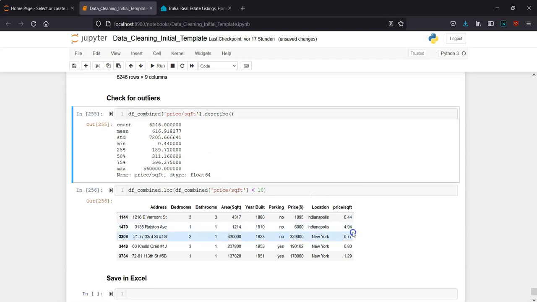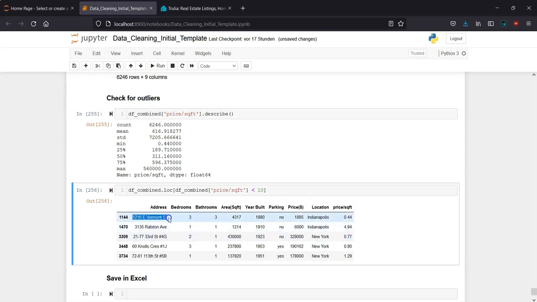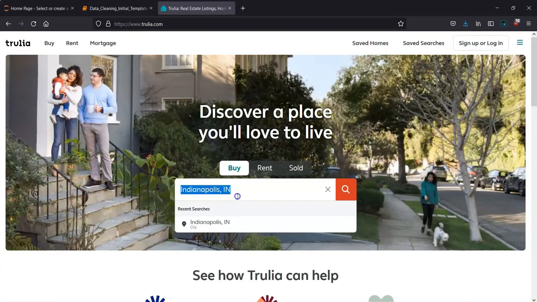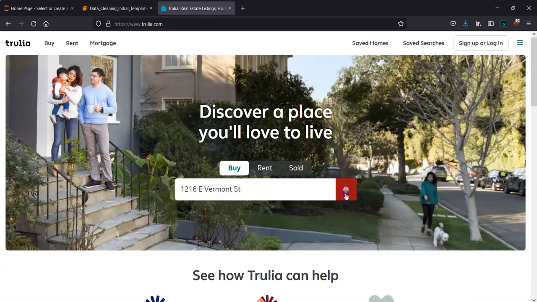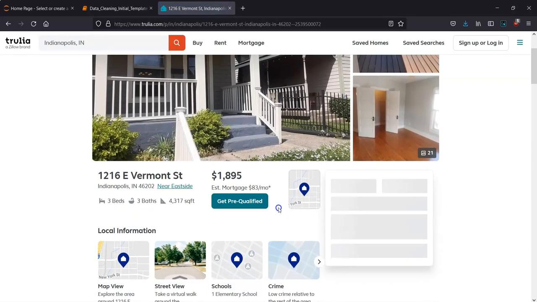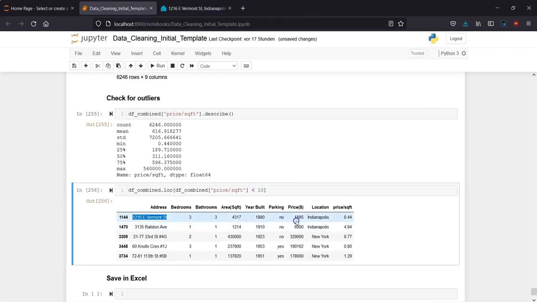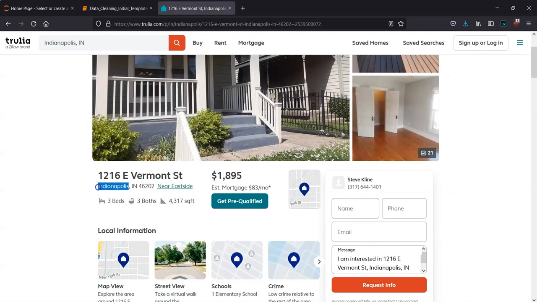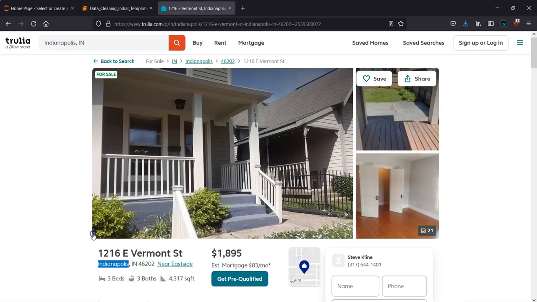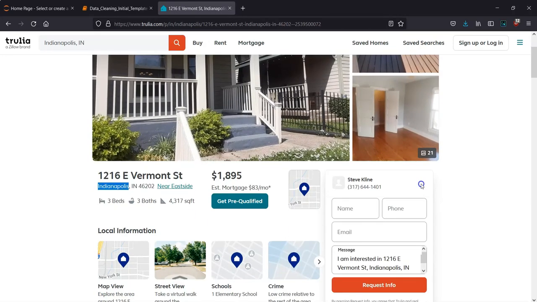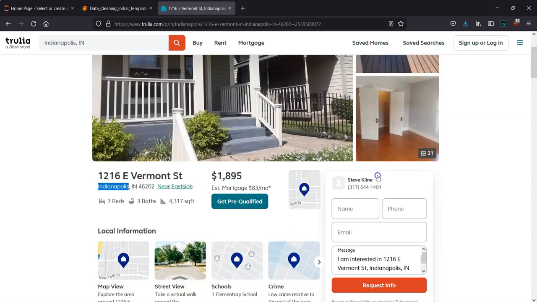And my approach is this. I will copy the street here, copy this, go back to trulia.com, and just paste it here. Now let's take a look at how this looks. Let's make a cross check. The price is 1895. It's this one. And it's in Indianapolis. Yep, this makes sense. And now, if you want to, you can make a cross check. Take a look at how this looks to you. Do you want to keep it in your data frame or not?